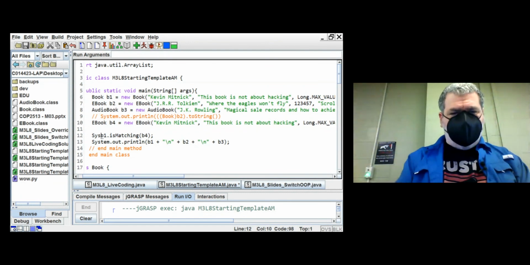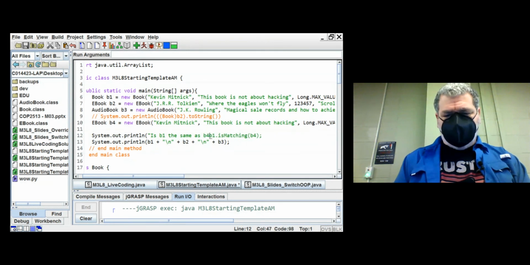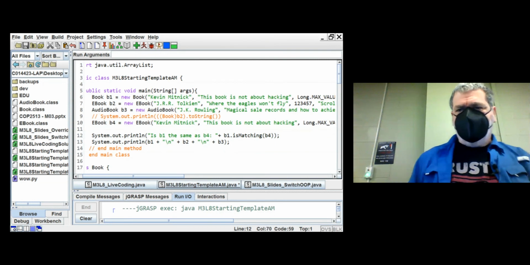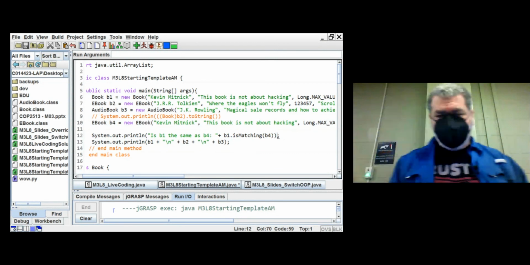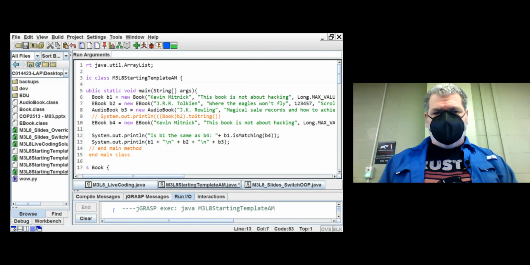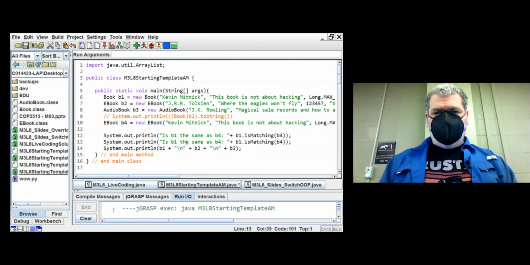So I could do something like an if statement, or I could just write system.out.println, is B1 the same as B4, and then put the result of calling this method. It's going to return a Boolean value. And then once you're done with this, just because nothing can possibly go wrong, we're going to also say, is B4 the same as B1.